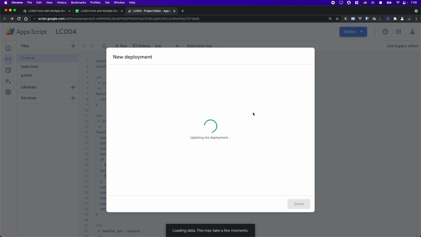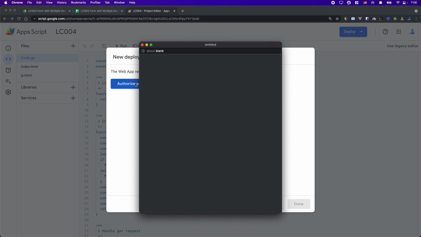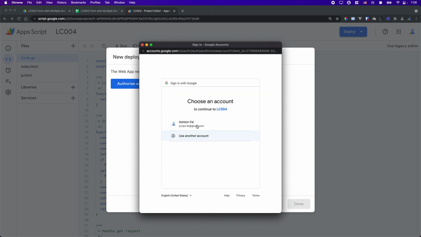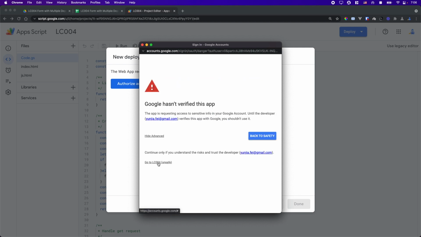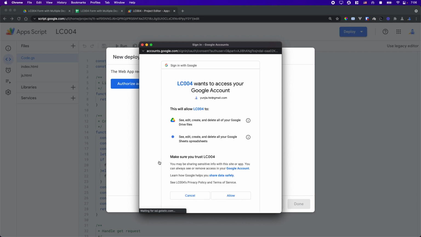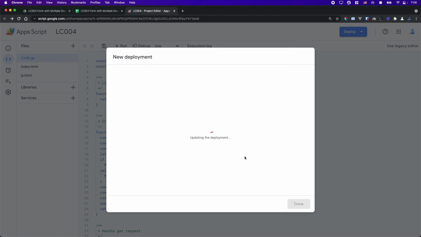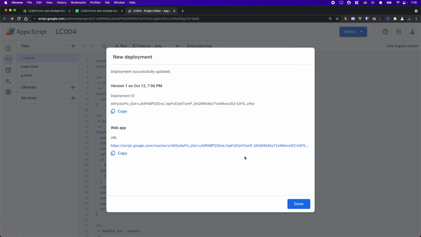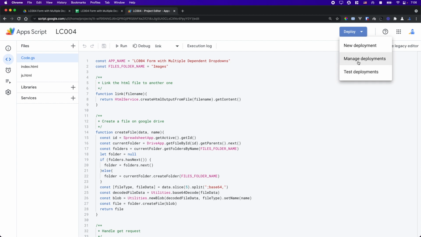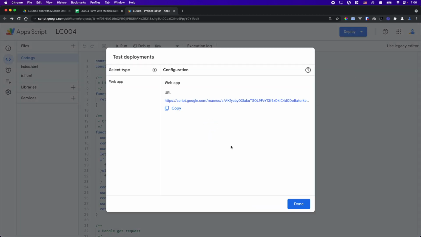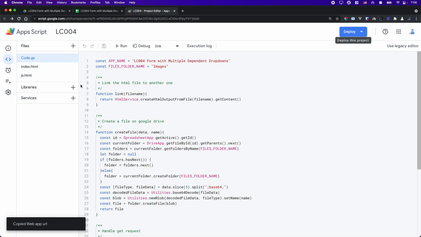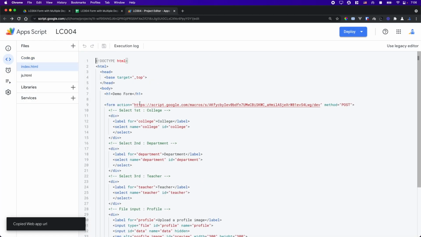I need to get the new web app URL, because we're going to use it for the form post. So let's copy, not this one, because we're using the test one. Let's copy this, go to the index.html file and replace this URL here.